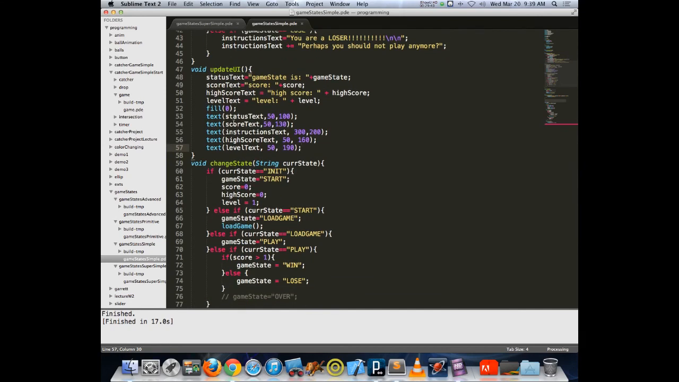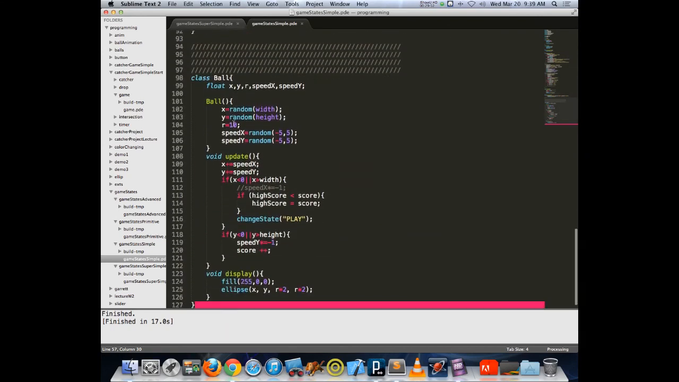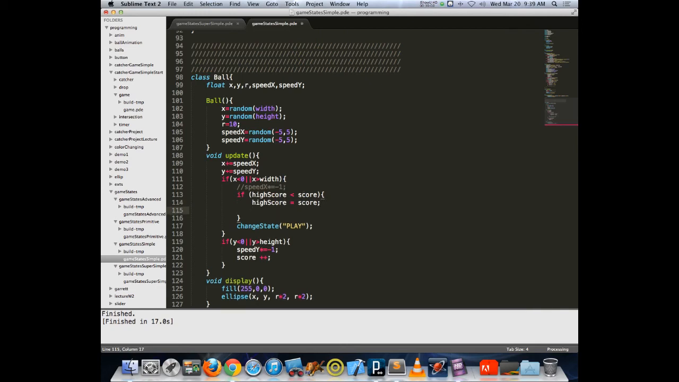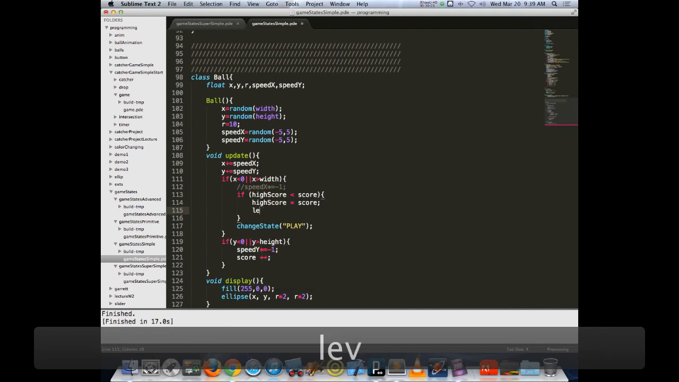Okay, so currently we're able to track the level. I don't have any way to change the levels, but I want the level to change every time I get a new high score. So when my high score is less than the current score, so that I set a new high score, we will also say level plus plus if we want to go up by 1, or I could say level plus equals 1. Doesn't really matter.